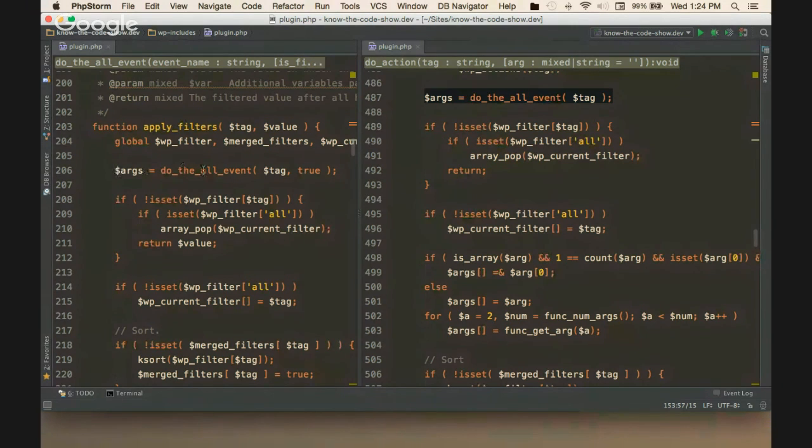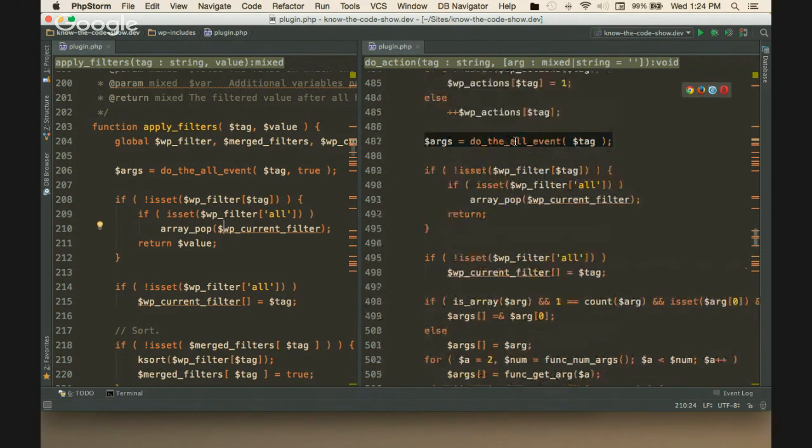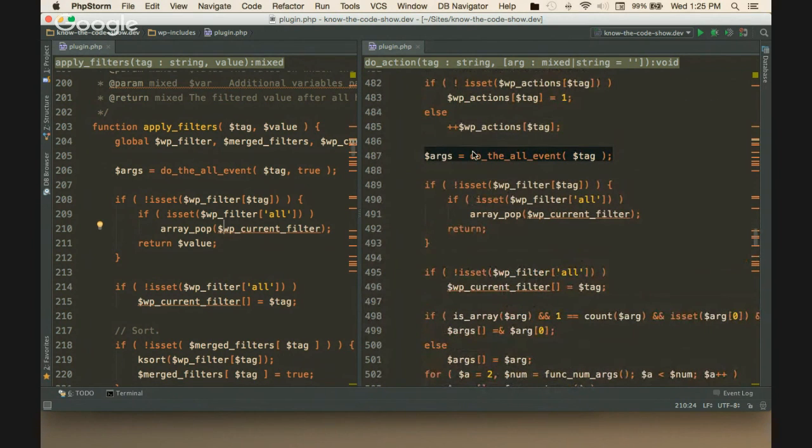Now at least you know it's doing the all event. You could even say do the all event and return args. I mean, you can get as descriptive as you want. For me, I just did this. And now look how dry this code is. No longer repetitive, redundant.